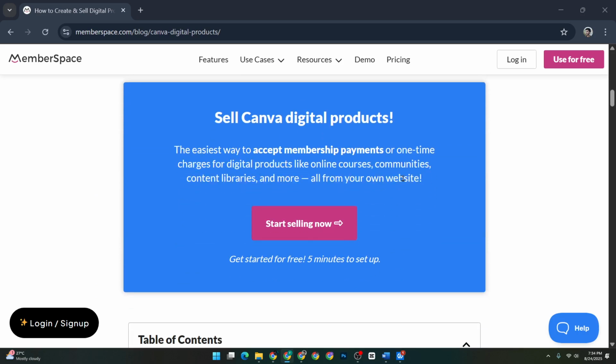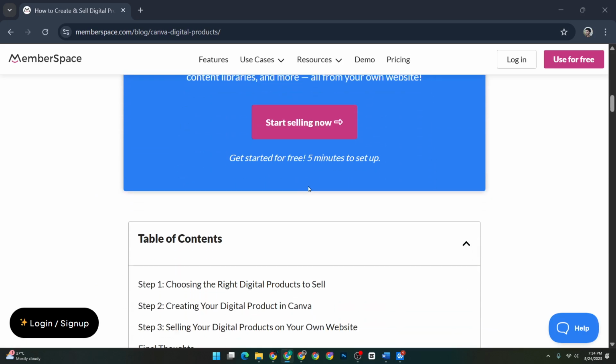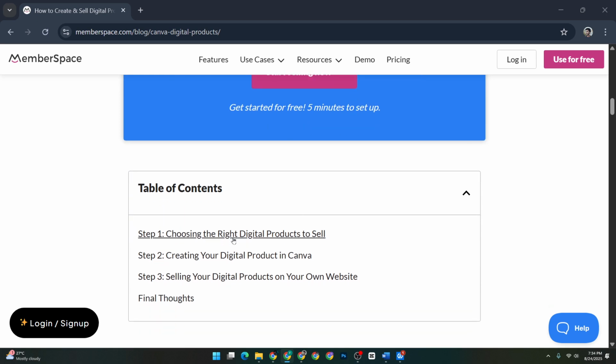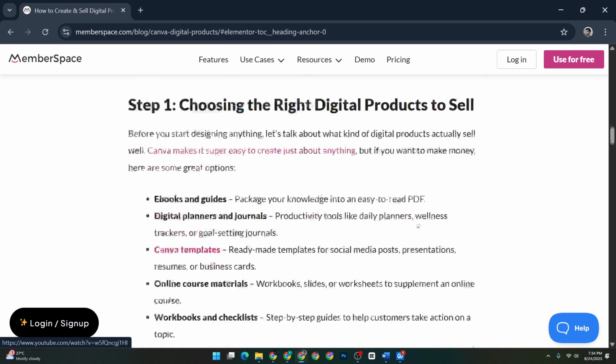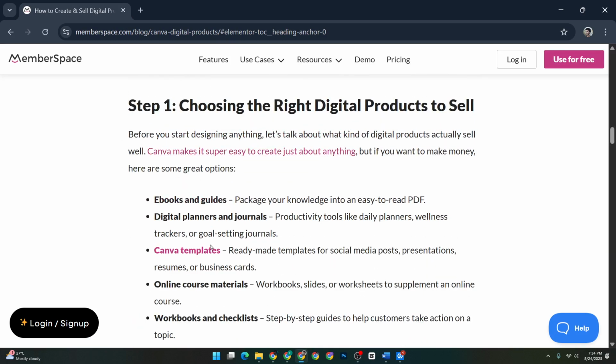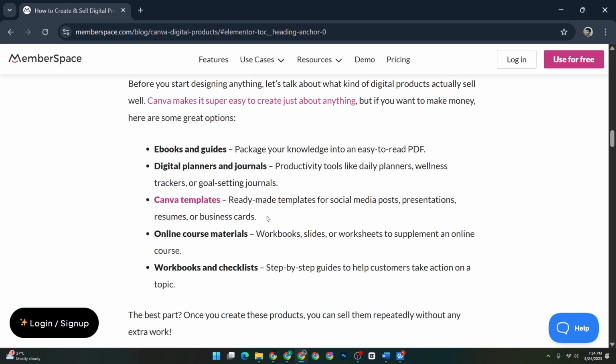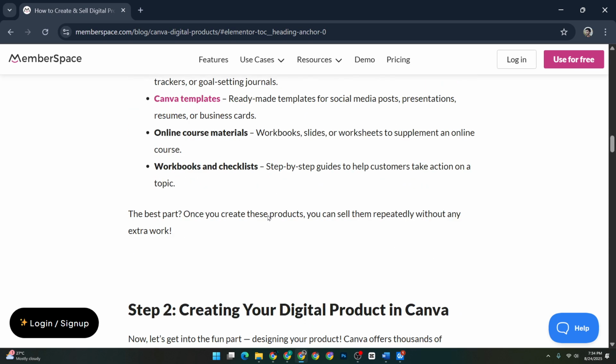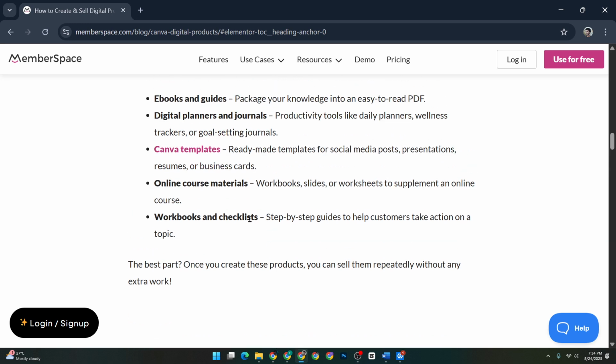First things first, you need to decide on the type of digital product you want to sell. Popular options include ebooks and guides, digital planners, journals, Canva templates, and even course workbooks or checklists. These are great choices because you only need to create them once, and then you can sell them repeatedly without extra effort. It's all about finding an idea that sparks your creativity and meets a need in the market.